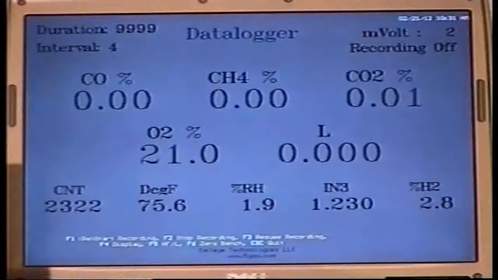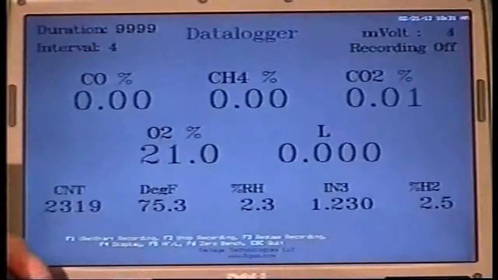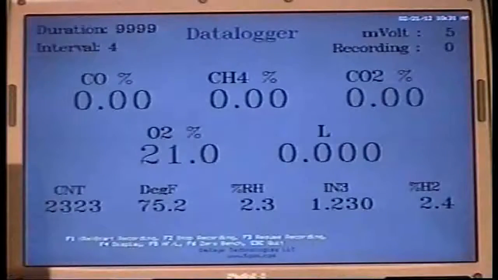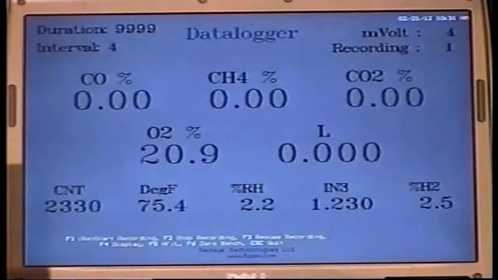Here we've just come out of the zero cycle and we're ready to flow gas in here. I've got this connected to a methane carbon dioxide tank. And before we start the gas, we're going to start the recorder, which is F1. We'll open the gas valve.